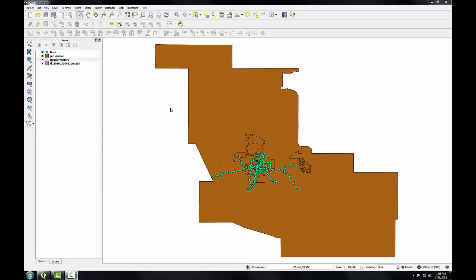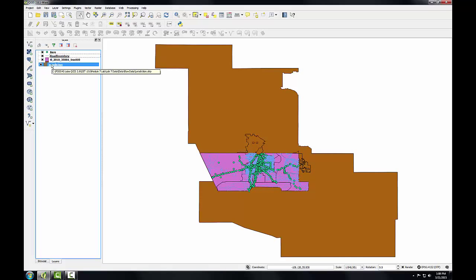So first off, I want to order these layers appropriately in the layers panel. I'm going to leave burn at the top, but I want to drag roads inventory to be the second layer in the list. And I'm going to drag jurisdiction as the bottom layer in the list. Now I can see all the data layers.